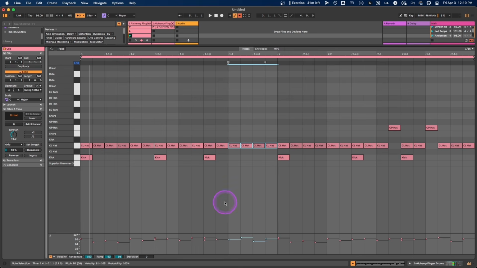So listen closely for the hi-hat pattern. 1, 2, 3, 4, 1, 2, 3, 1, 2, 1, 2, 3, 4, 1, 2, 3, 4.